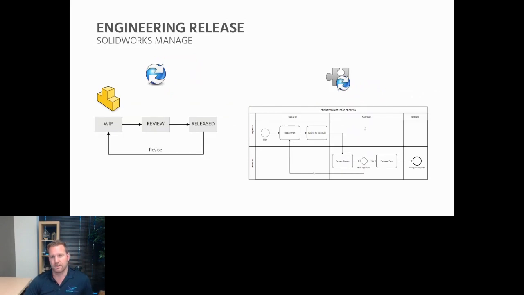Talking about managed process, where does that play into this entire thing? With SOLIDWORKS Manage, you can connect the process to the PDM workflow. An example of that would be here. I just have a simple process put together, diagrammed out with some swim lanes here, where I have the engineer in the first swim lane, and then the approver or the manager in the second one.